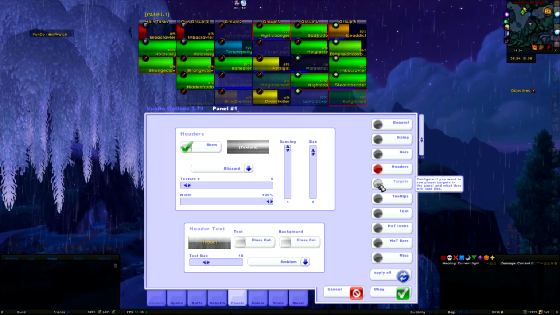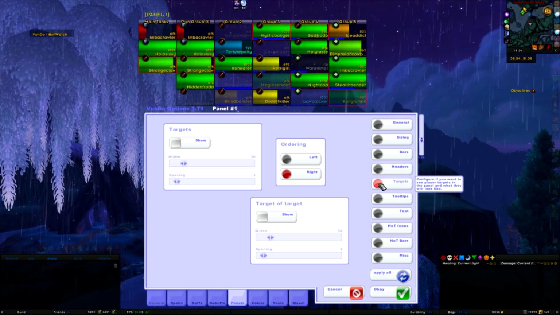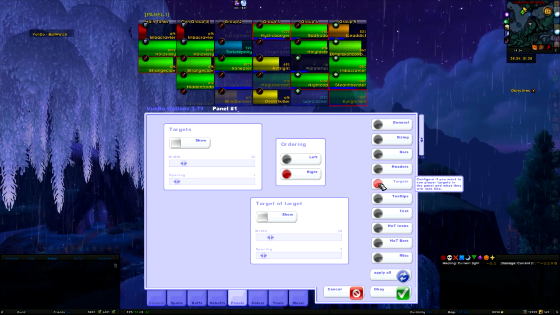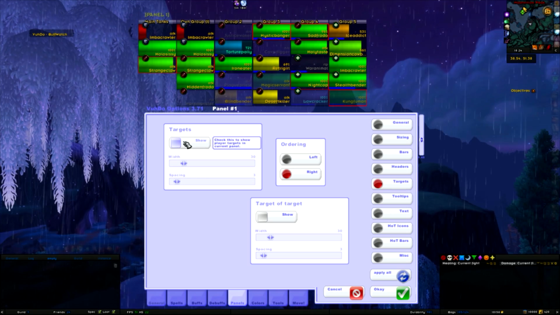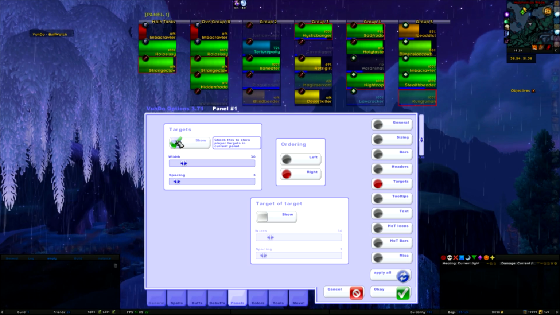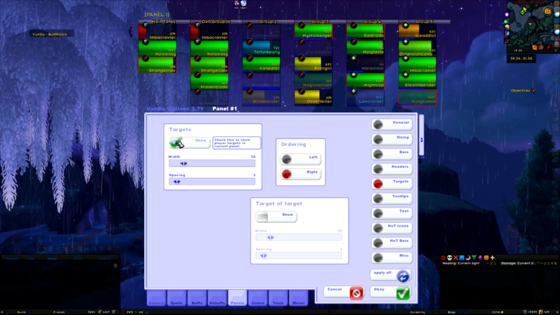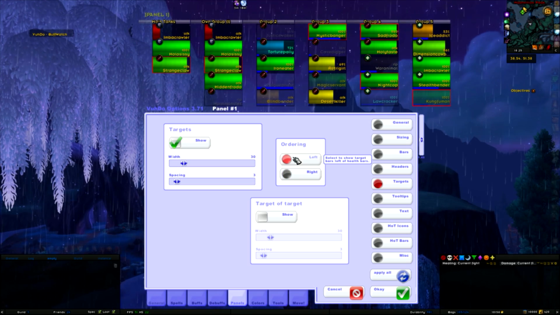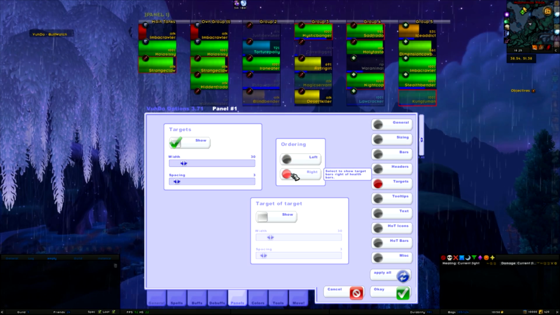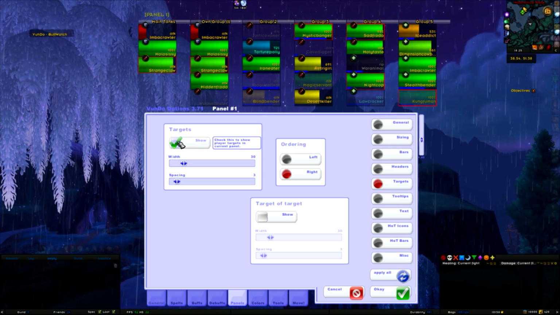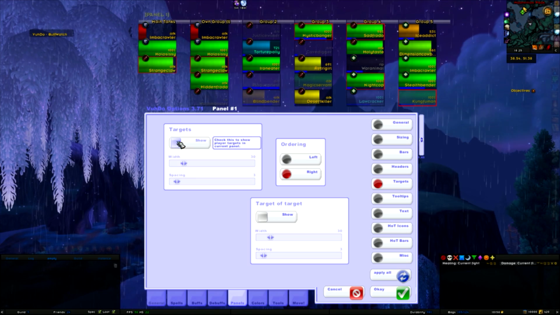Fifth are targets. Click on Target in the menu to the right. By default, targets are disabled. If you enable it, it will show the target of each raid member in your raid frame. You can change where it's going to show, to the right or to the left of the unit. As you can see, it will make your raid frame really big, so for a big frame like this, it's not really handy to use, so we keep it disabled.